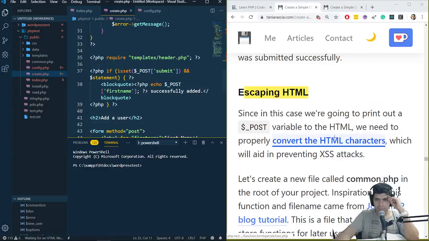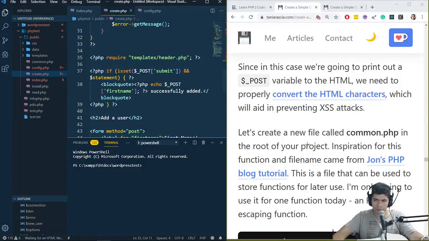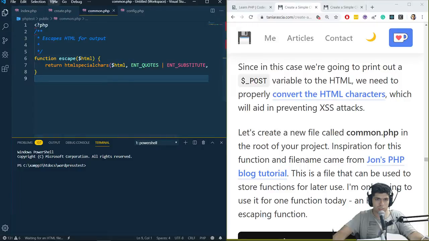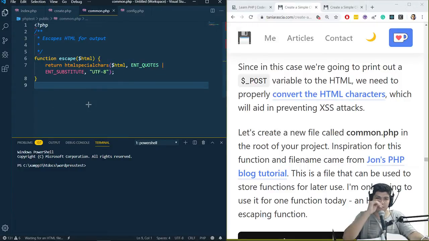But what I will do is understand escaping HTML. Since in this case we're going to print out a post variable to HTML, we need to properly convert the HTML characters, which will aid in preventing cross-site scripting attacks. I think cross-site scripting attack. Let's create a new file called comment.php. Okay, so it's the function escape, return HTML special characters.